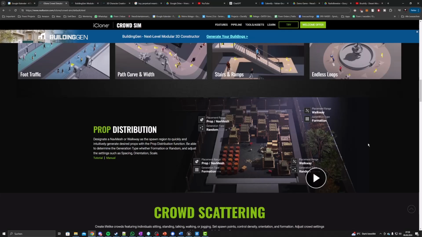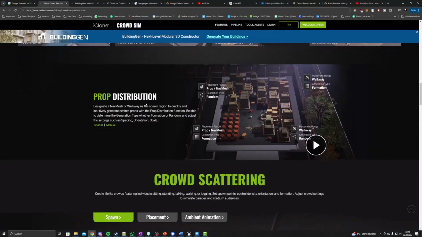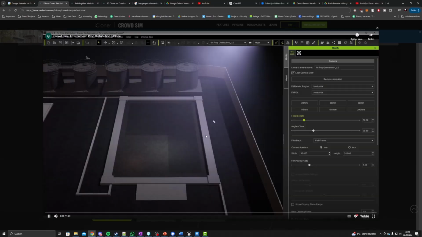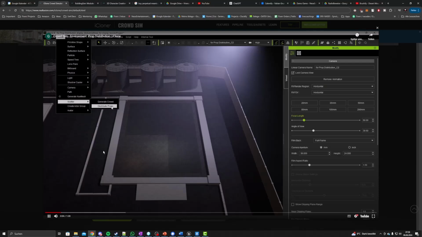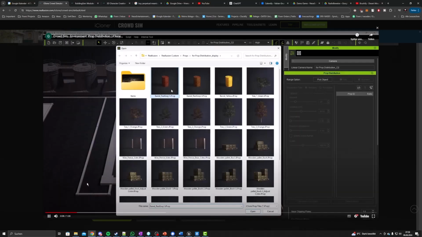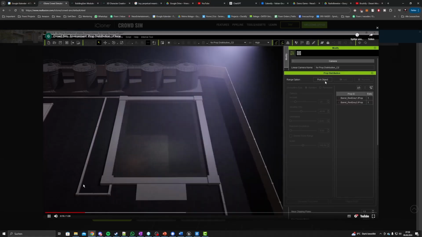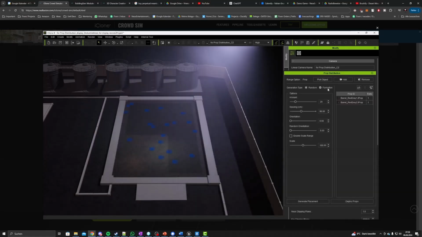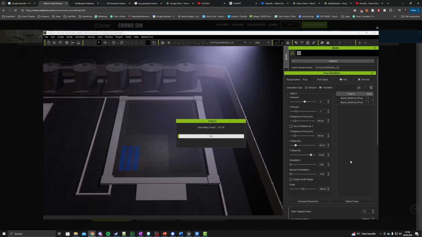Another cool thing is the crowd scattering and smart avoidance. With this you can easily create crowds with individuals in various actions like sitting, standing, walking or jogging. You can adjust those settings for density, orientation and also formation. CrowdSim's smart avoidance technology also ensures that characters navigate through obstacles realistically, reducing backtracking and avoiding bottlenecks and all that stuff.